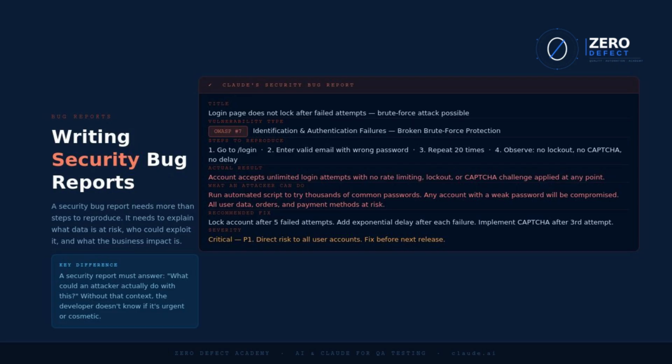The security bug report format is different from a regular bug report, and that difference matters. A developer who receives "login doesn't lock" after failed attempts will triage it as medium and schedule it from next month. Look at Claude's report. Same bug, but now it tells the developer exactly what an attacker can do. Run an automated script, try thousands of common passwords, compromise any account with a weak password, access all user data, orders, and payment methods. That context changes the priority entirely.